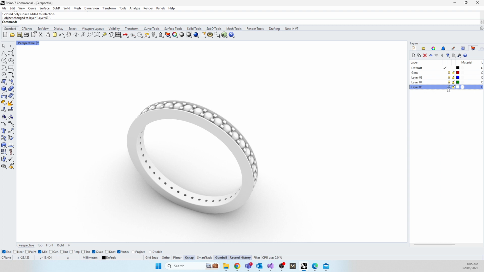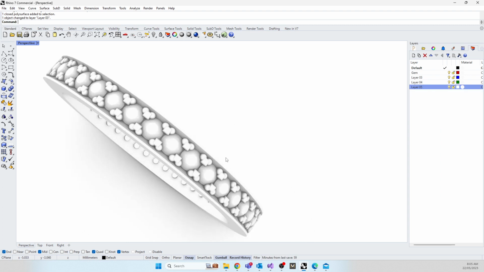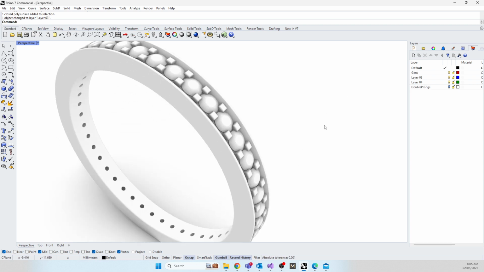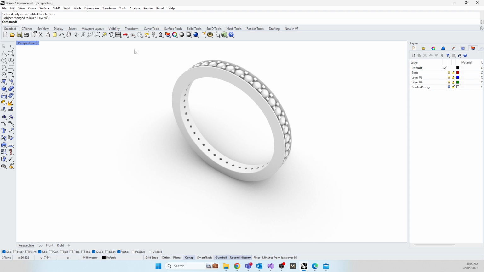Always, if you can, what was on layer 5? Oh, that was the double prongs. So you got this ring in two versions. One of the double prongs. So I'll just leave that layer off for now. Call that double prongs. Okay, gem we got in there. Okay, so we're good. So what I want to do is I can now group all these items.